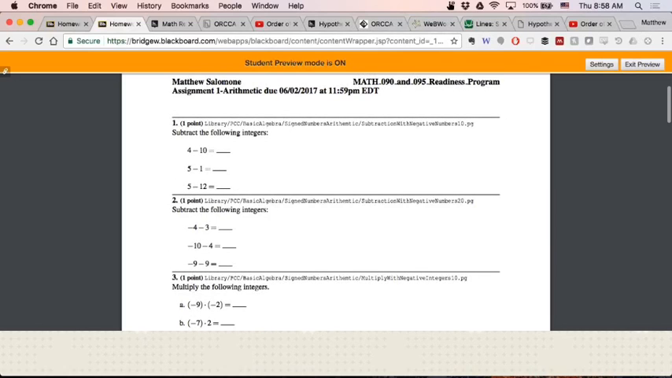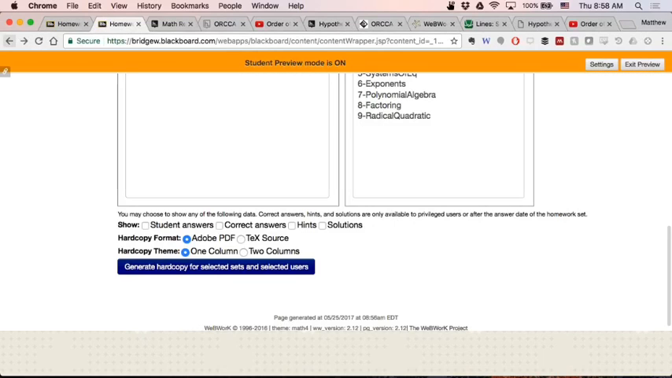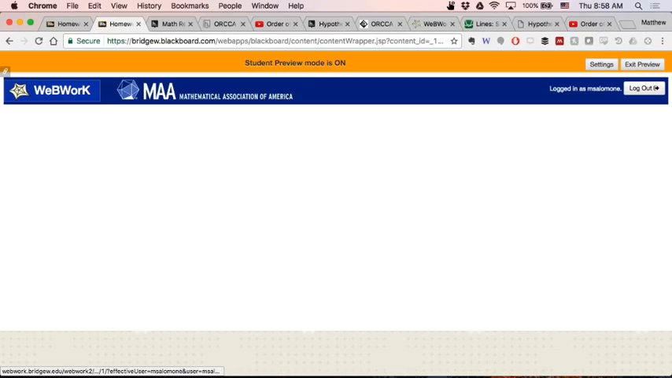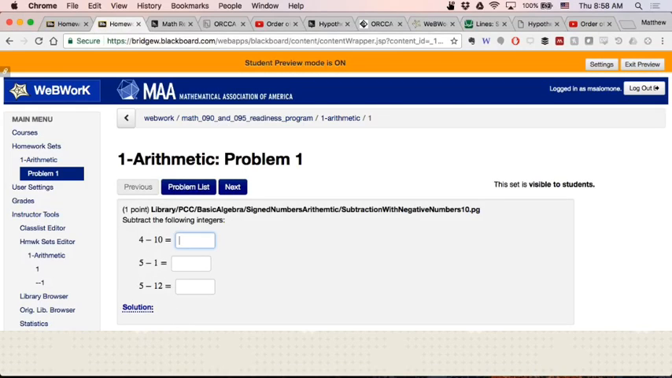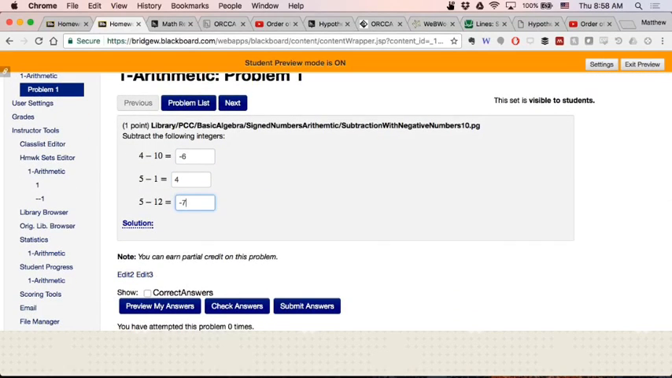So let's say I do this first problem, 4 minus 10, 5 minus 1, 5 minus 12. I do my work out on the page. I'm going to hand this in later, but I want to make sure that my answers are correct. What I'll do is I can just jump into WeBWorK to that same problem, problem number 1, and just enter my answers. 4 minus 10, negative 6. 5 minus 1, 4. 5 minus 12, negative 7.